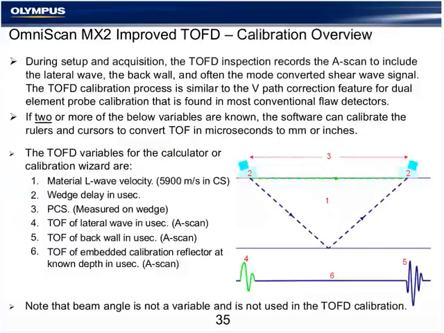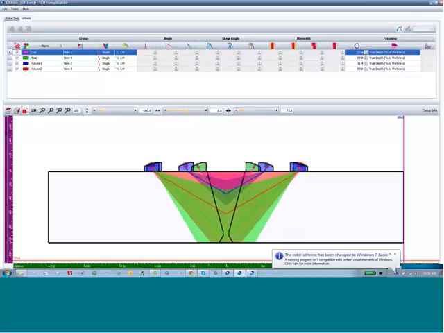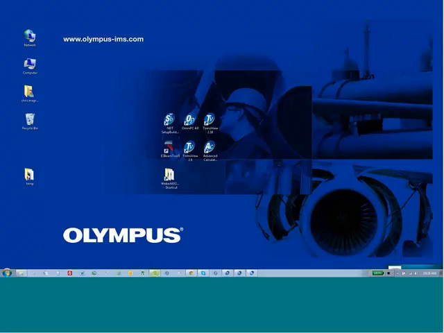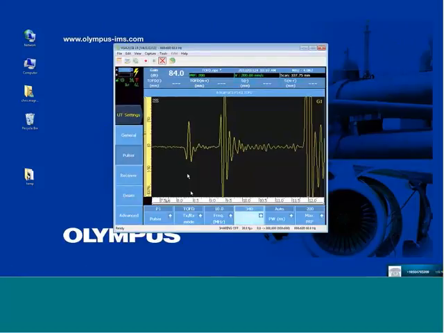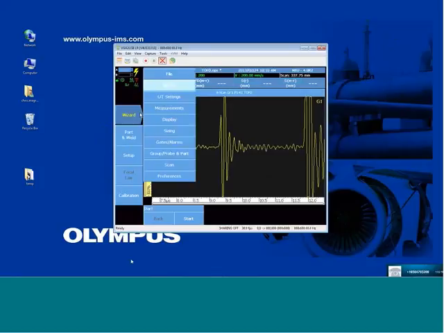And we are going to take a minute and transition again away from the PowerPoint to take a look at the instrument live. So we're looking at the MX2 in normal mode directly on the presentation. The A scan we see now is live. So we're going to set up our TOFD group by starting with the wizard. Everything starts with the wizard.